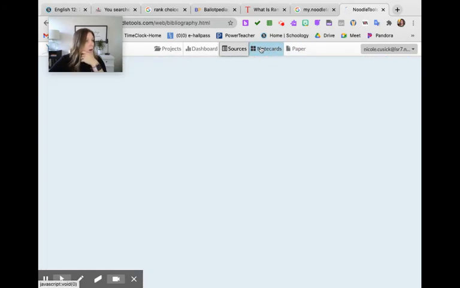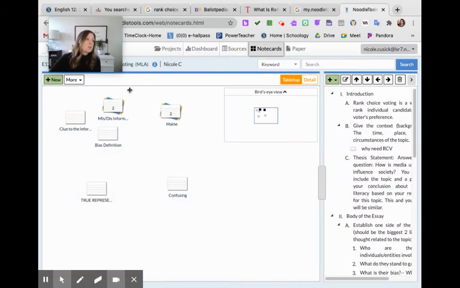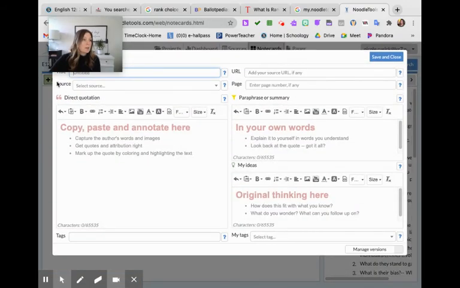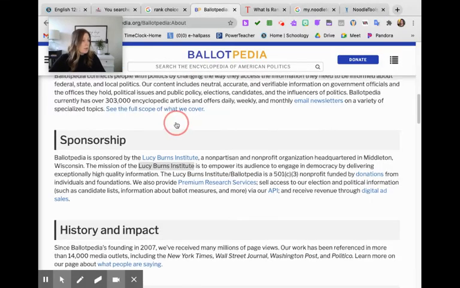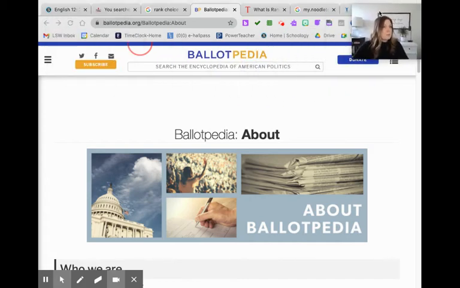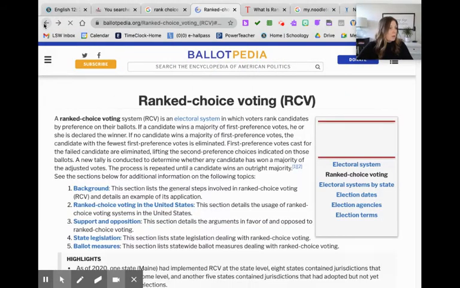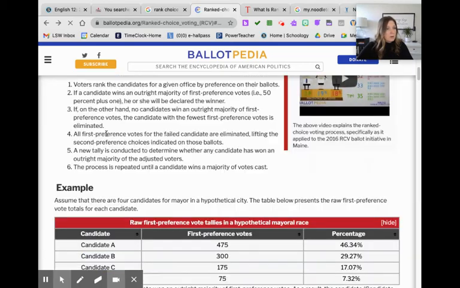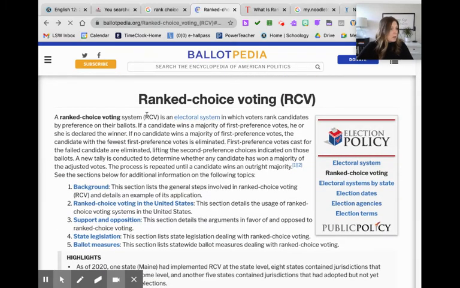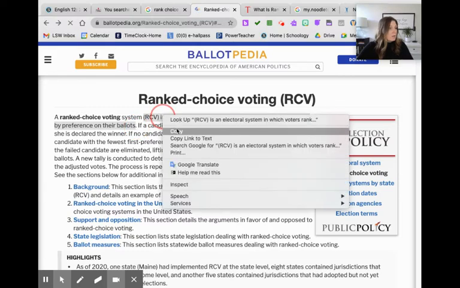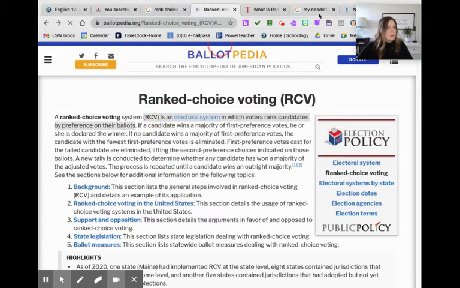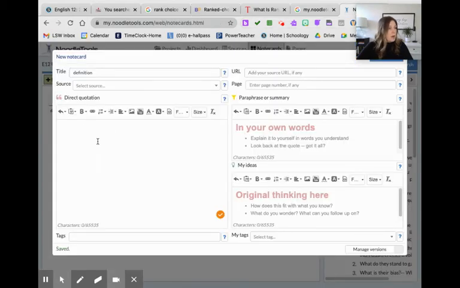All right, now I want to add a note card. So I would suggest always in your note card that you start off with exactly directly quoting. So I want to start off with a definition. And I'm going to copy and paste the definition that I get here from Ballotpedia. So I'm going to go back to the very top again. So there we go. So copy, that's just the definition, just simply straightforward. And I'm going to paste it here.